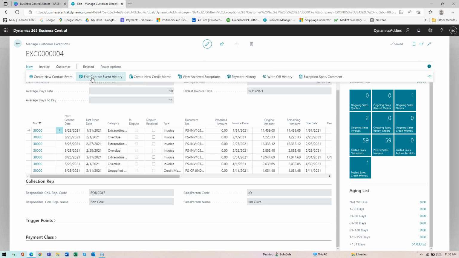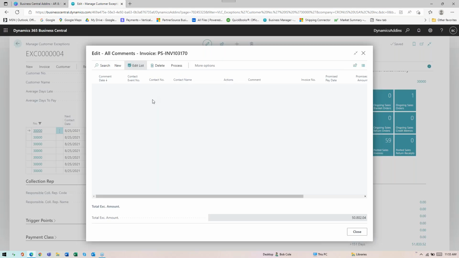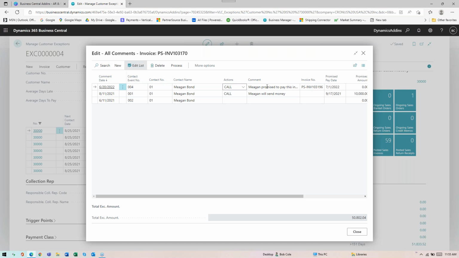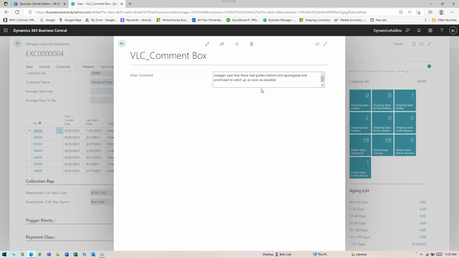If there have been previous contacts with the customer, you can open this up and you can see who contacted whom and when and what happened. So in this case, we contacted Megan. What we did was we did a call. They will set up their own list of what various different actions they have. And Megan promised to pay this invoice. Now, this is a short summary comment. You can enter a long comment by clicking on the ellipsis, and here you can write a book.